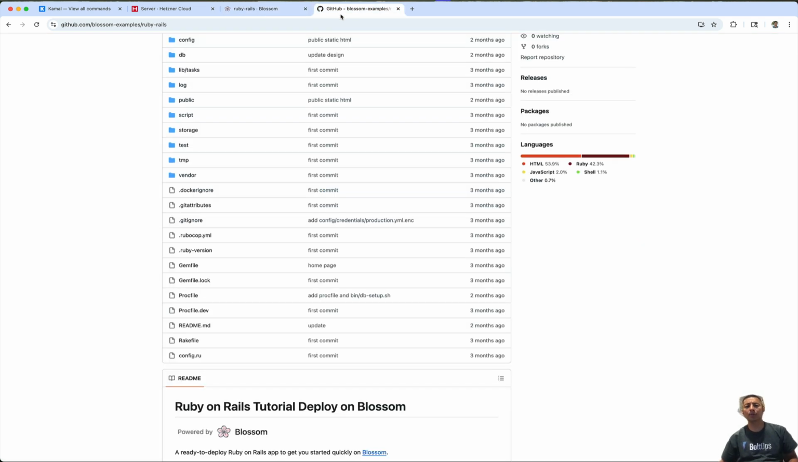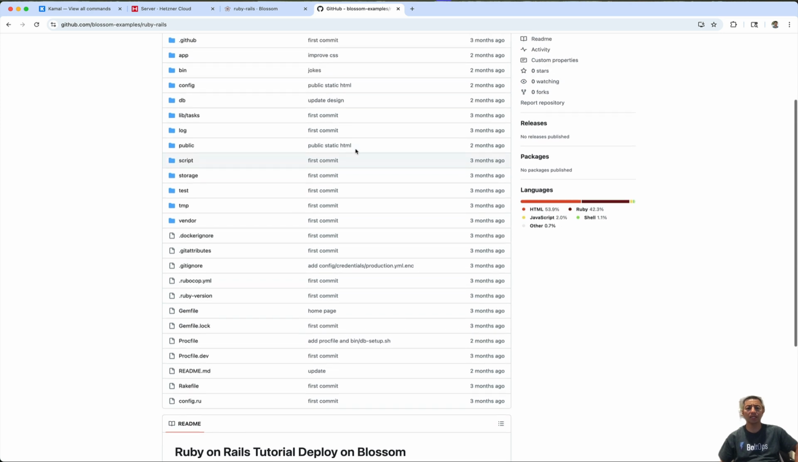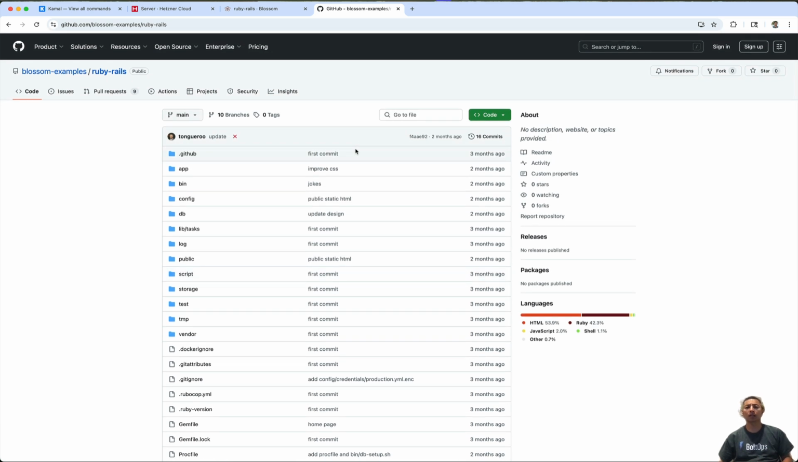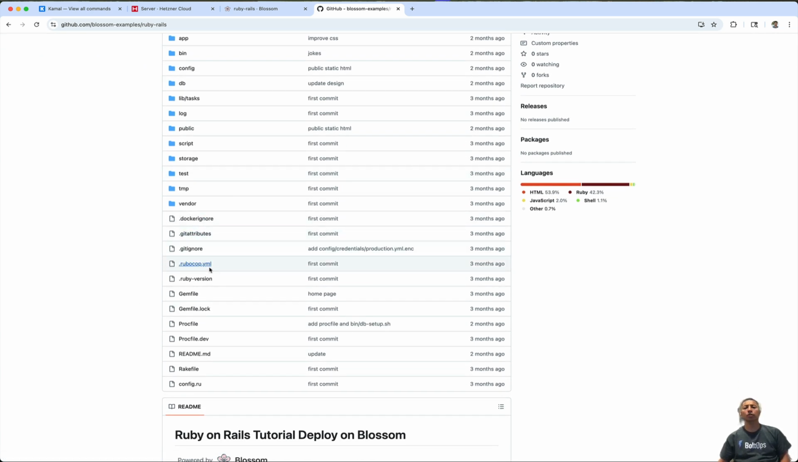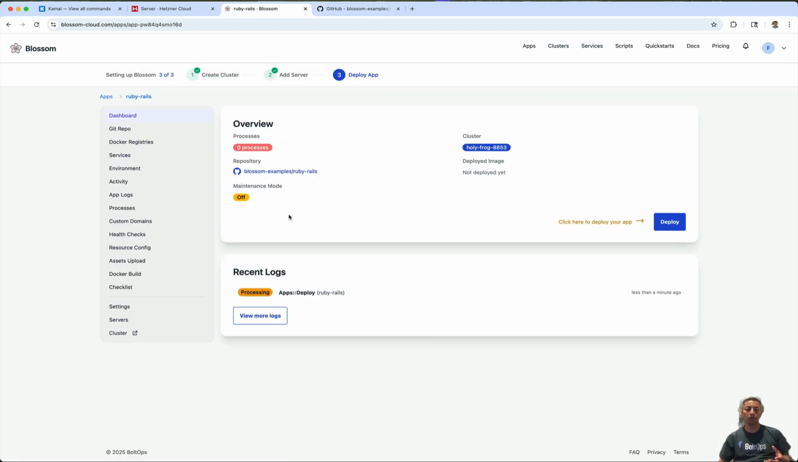I do want to point out a couple things now about this example project. It's got somewhat prettier HTML, which you'll see once it's fully deployed. But I want to point out, very importantly, look, there's no Dockerfile here. With Kamal, it requires a Dockerfile. With Blossom, a Dockerfile is optional. Because what Blossom essentially does is, we go in here and click on deployment here.